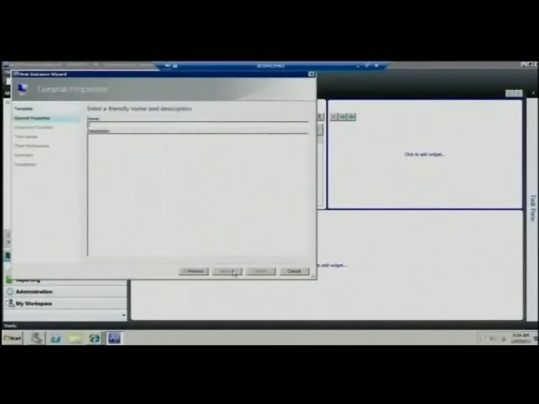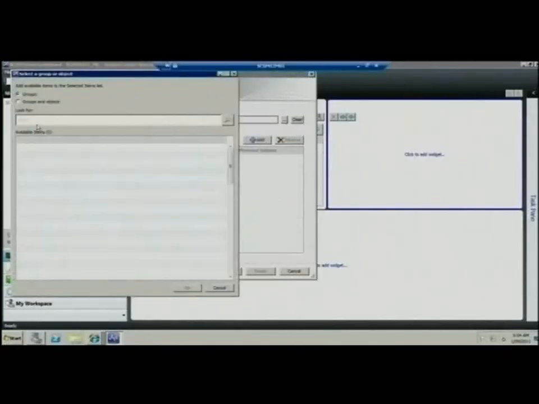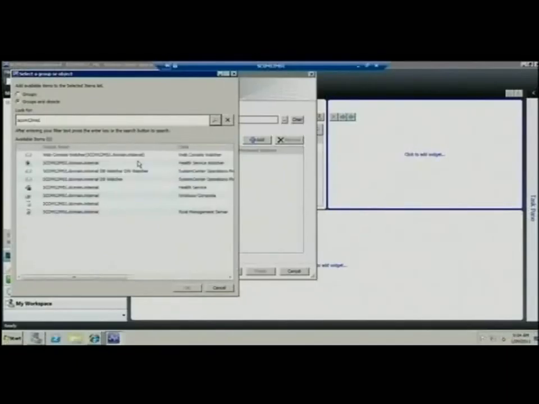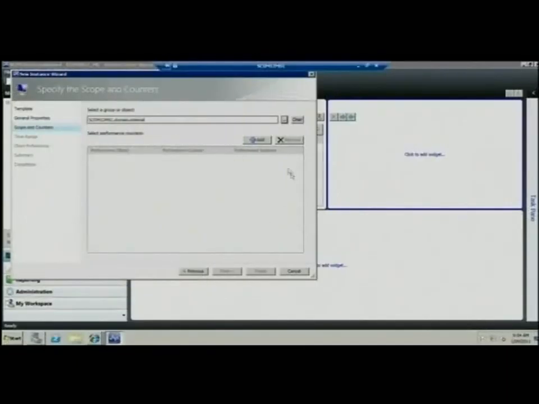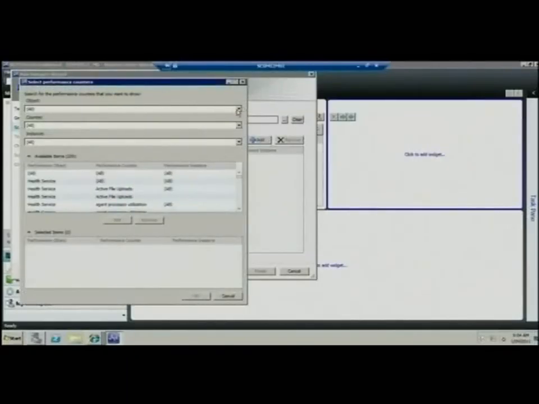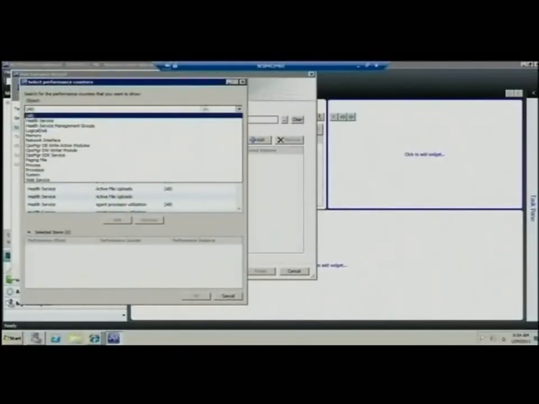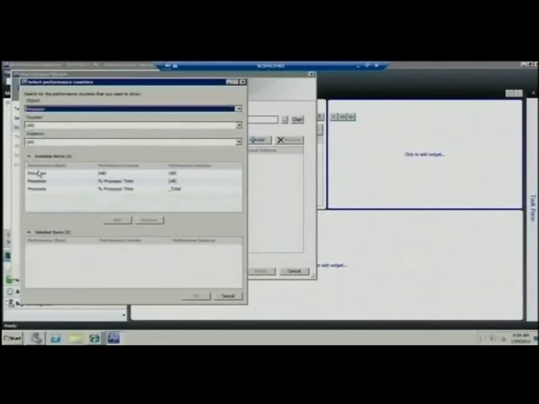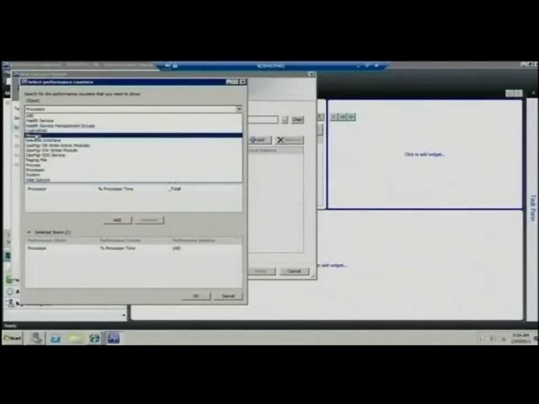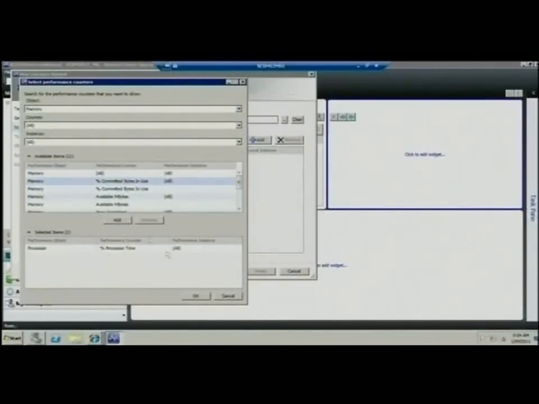This time I'll add the performance widget. And again, we just give it a name, select the object that we want to view the performance for. There we go. Now we'll add our performance counters. So I've added our Ops Manager management server, and say I want to view processor performance, and I want to view memory utilization.